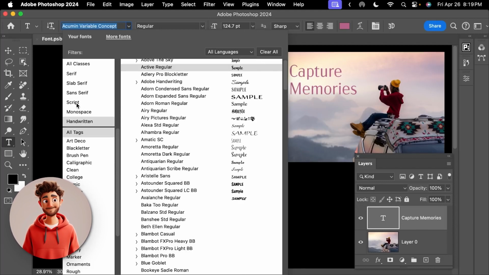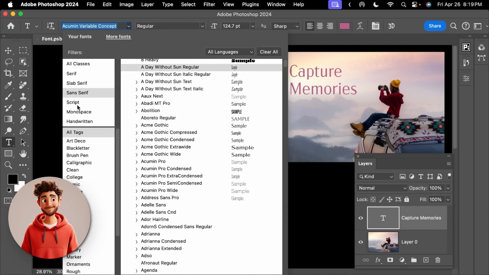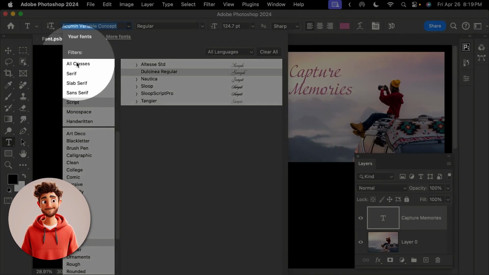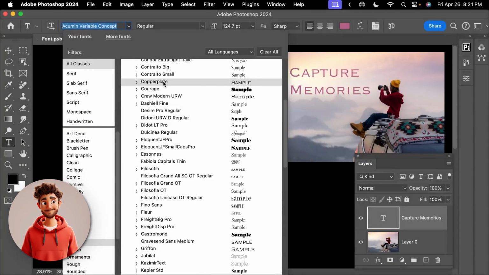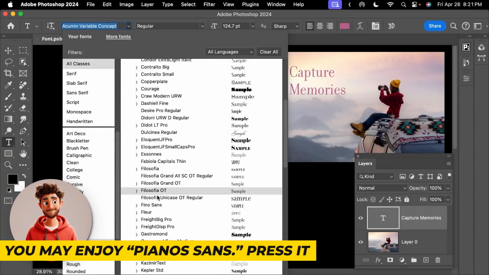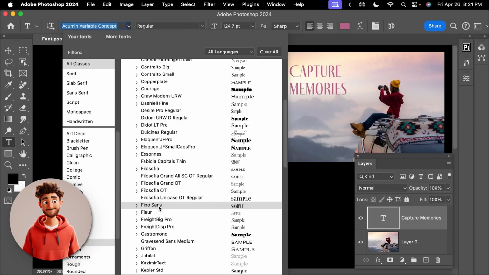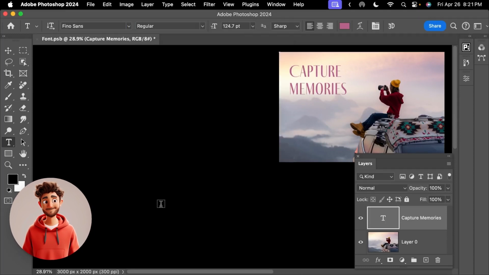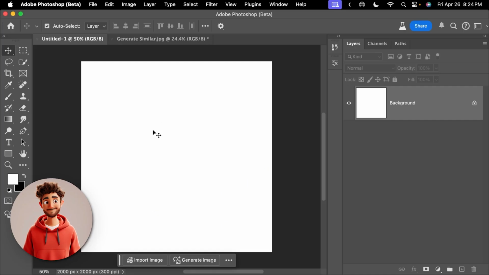The site loads slowly. There may be more tags. Be extravagant. Click for all courses. We may preview typefaces without installing them. You may enjoy Piano Sans, press it, and it's automatically selected and installed. If you want comparable results, the next feature may be everywhere.